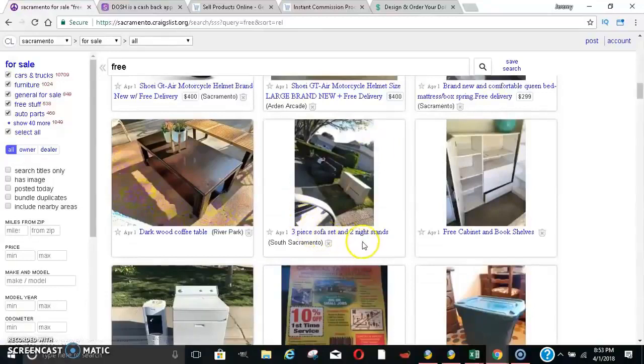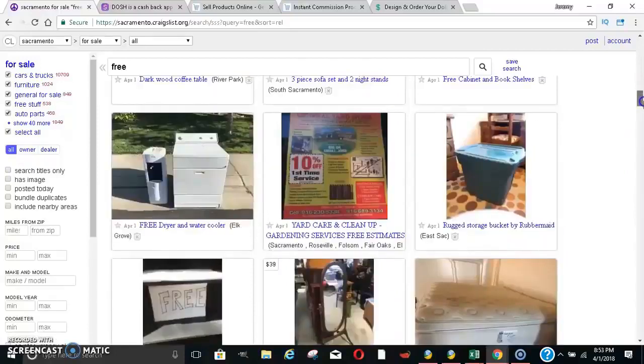Let's see, a three-piece sofa set, two stands. All right, free cabinet, bookshelves. Look at this, man. All this stuff, free dryer and water cooler. So, guys, what am I getting at? All right. Mostly everybody in every city or state are just giving stuff away. And what are you gonna do? Pick it up and go sell it. I don't care if you make $1 off of it, you're making profit.